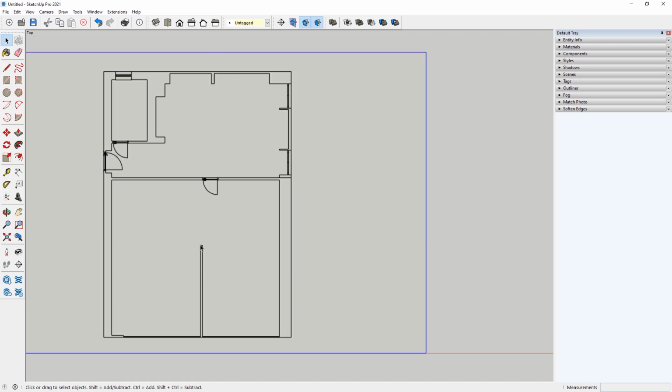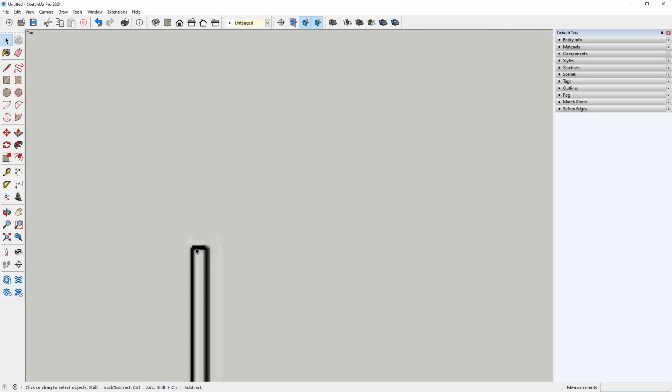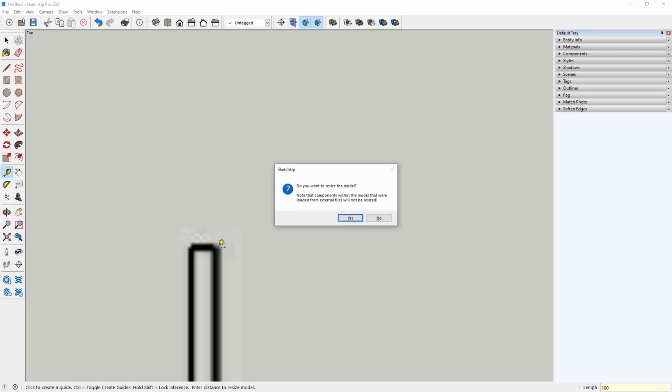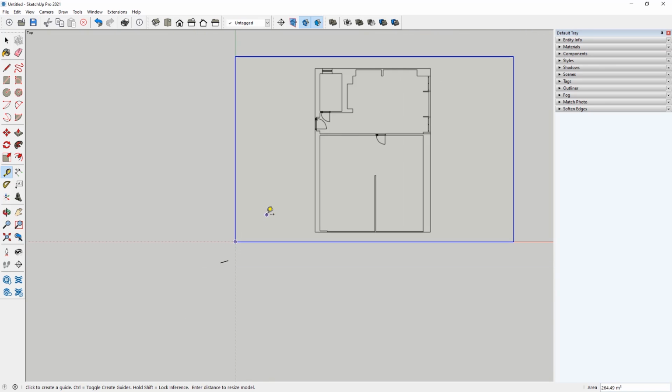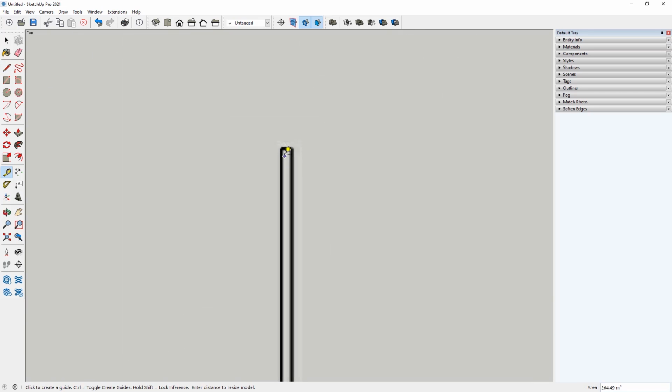So if we already have the photo, the next process is to start drawing. But first of all, we need to set the correct dimension for our photo, because there is still the problem with the scale. So I start to draw a line with the measurement. Then I type 100 because I know that this wall is 100 millimeters, and now SketchUp will ask if I would like to rescale the whole photo. And after that we have the correct size.